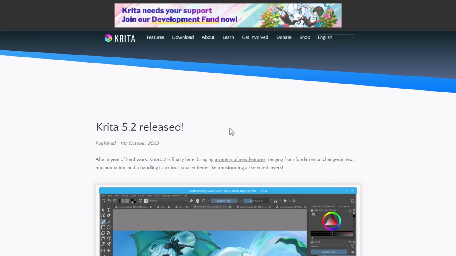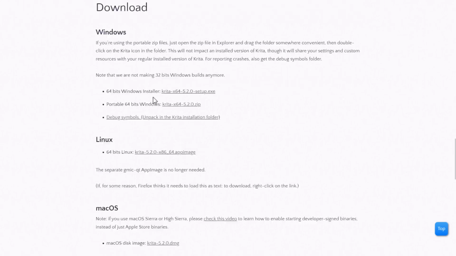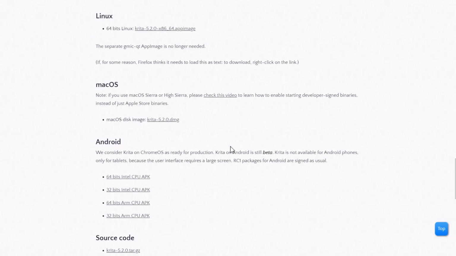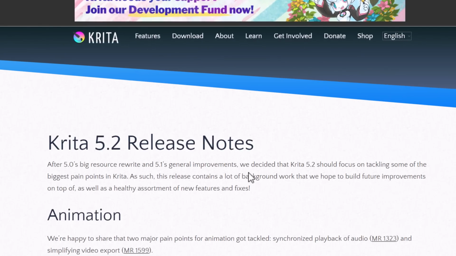Krita is available for a variety of different platforms, including Linux, macOS, Windows, as well as Android, which is very interesting. We actually got some improvements for Android itself in this release, just general UI things. It's kind of a topic you're going to find in general for this release. There's a lot of things, so they focused on tackling some of the biggest pain points in Krita, so it contains a lot of background work that they're going to build on for future improvements, but there's also a number of new features in there as well.